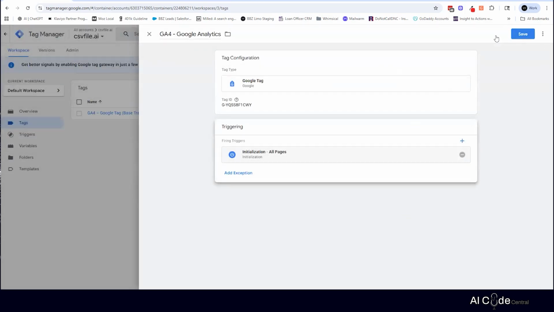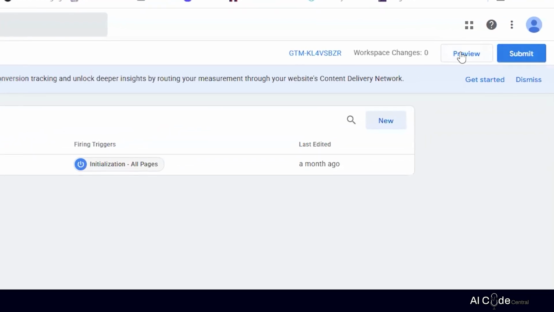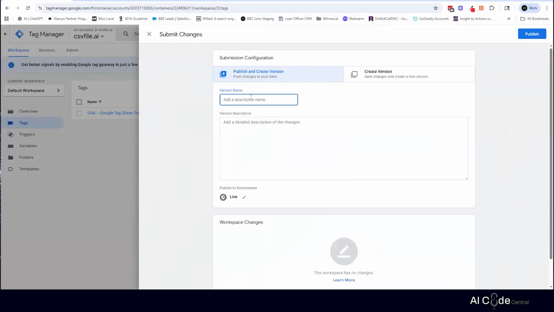We can click save. In this case, I won't do it since you already have it on there. And then once you click save, the last step you have to do is you always have to hit this submit button to publish your new tag on the site.